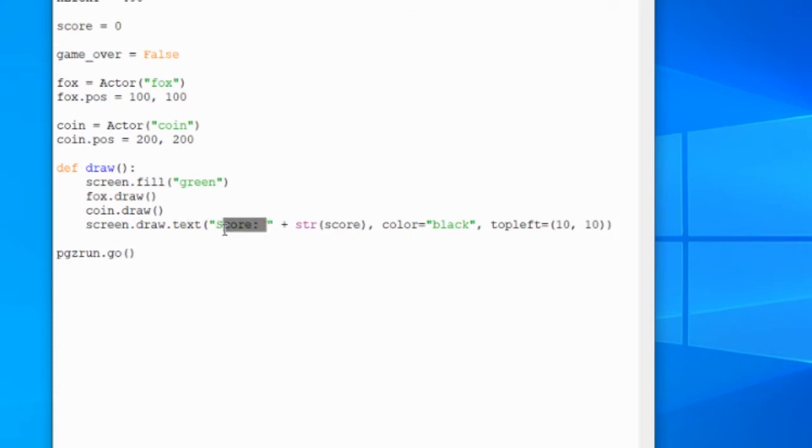Anything in quotation marks is going to be the actual text in there. We call that a string. So it will put on the screen whatever I put in between those quotation marks. And then we're adding to that another string.